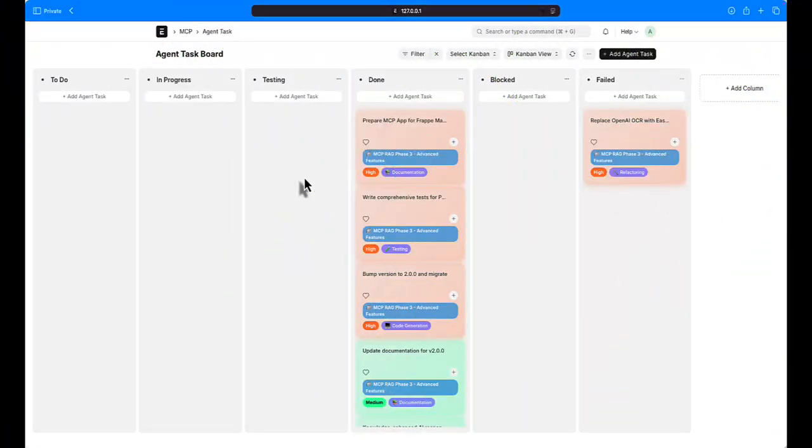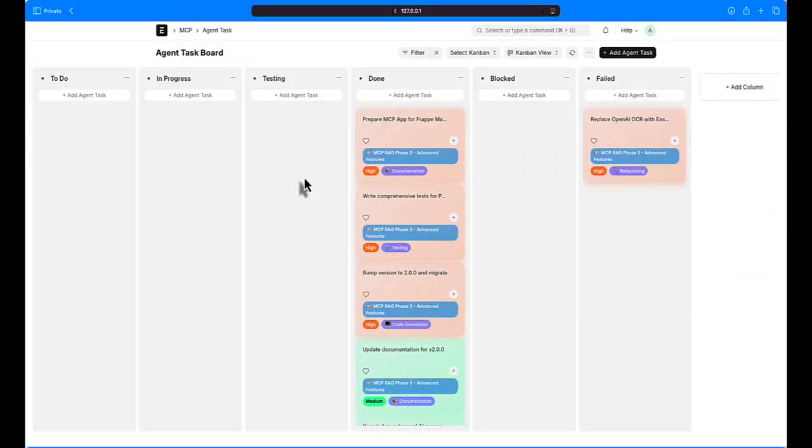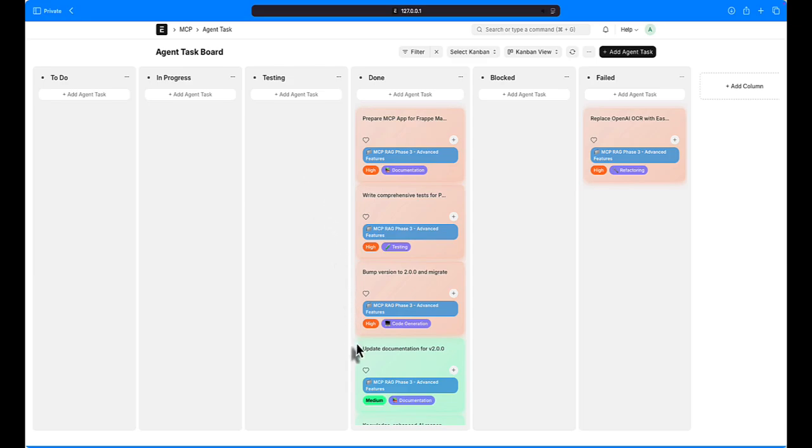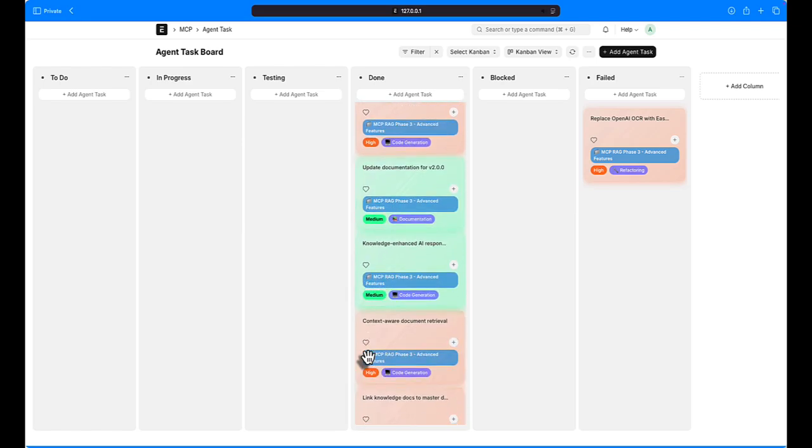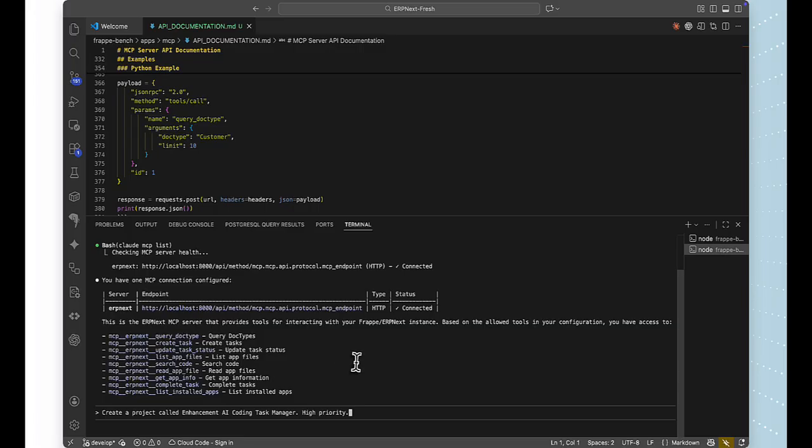Watch this. Create a project. Break it into tasks. Start building. See that Kanban board? Every task, every status change, every file touched, real time. In my ERP. This is the moment everything changes. Now we come to the live demo.